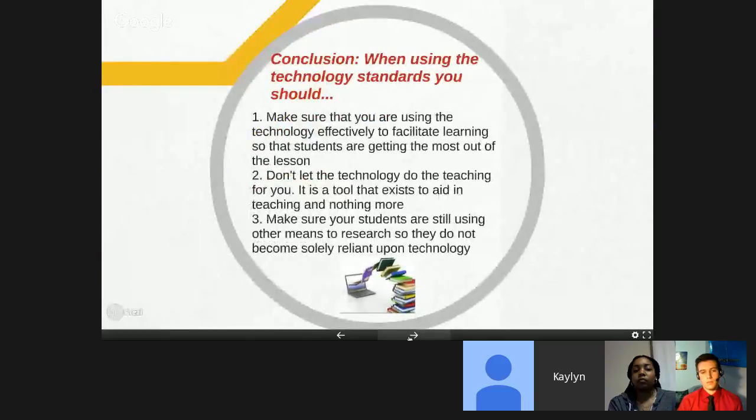Okay, so when using the technology standards, you should make sure that you are using the technology effectively to facilitate learning so that students are getting the most out of any lesson that you choose to use. Don't let the technology do the teaching for you. It is a tool that exists to aid in teaching and nothing more. And make sure your students are still using other means to research so that they do not become solely reliant upon technology. Because although technology is great and amazing, learning comes from so many other places as well.